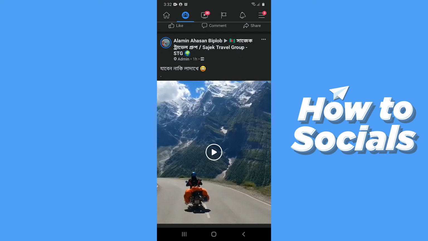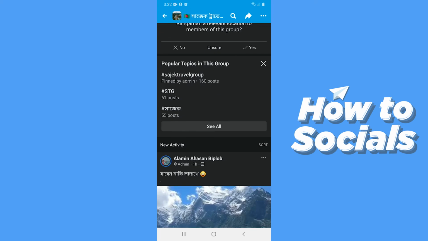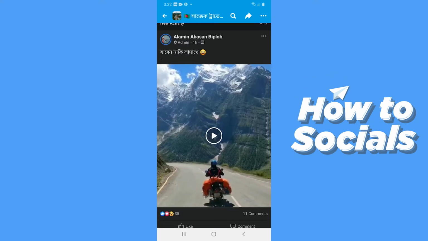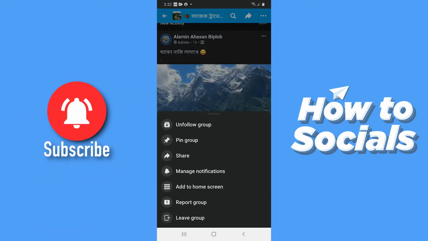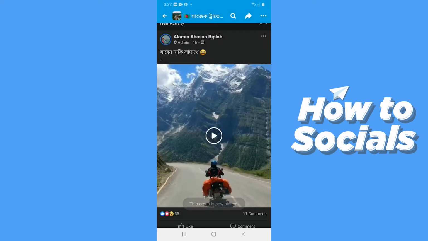Now tap on the group name to visit that group. When you are on the group, tap on the three dots on top right corner. And you'll see the option to pin group. Tap on that. And the group will be pinned.